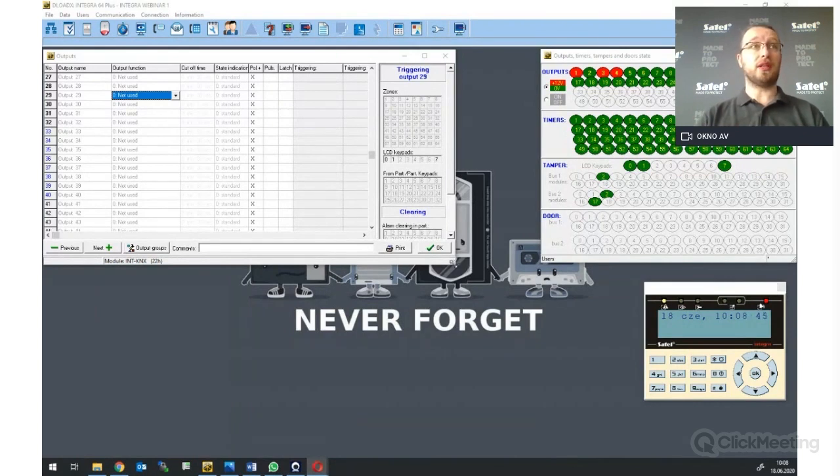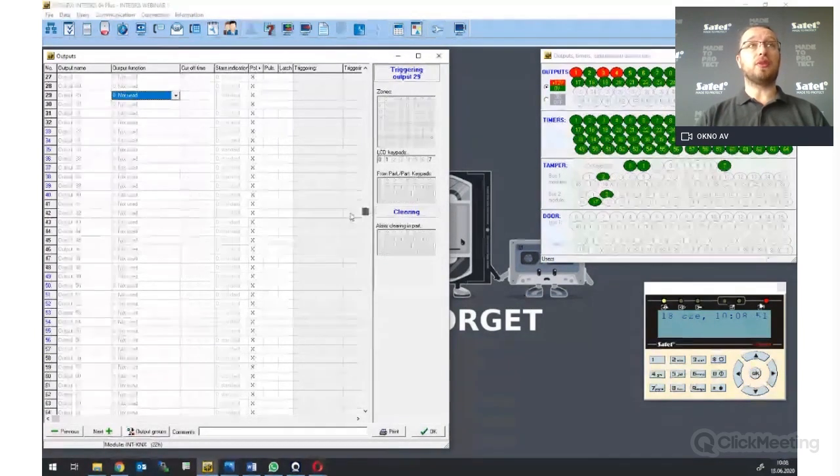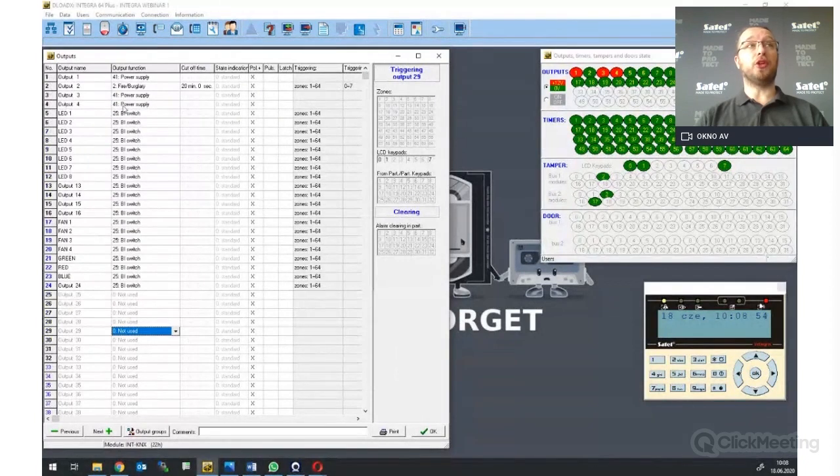So to explain it a little bit more on the project in the security system, you will see on the screen something like this. We have outputs in here. So in here I can configure all the outputs. Right now I'm somewhere in the middle, but from the top, we will be using mostly outputs on the INTORS, so from 17 to 24.